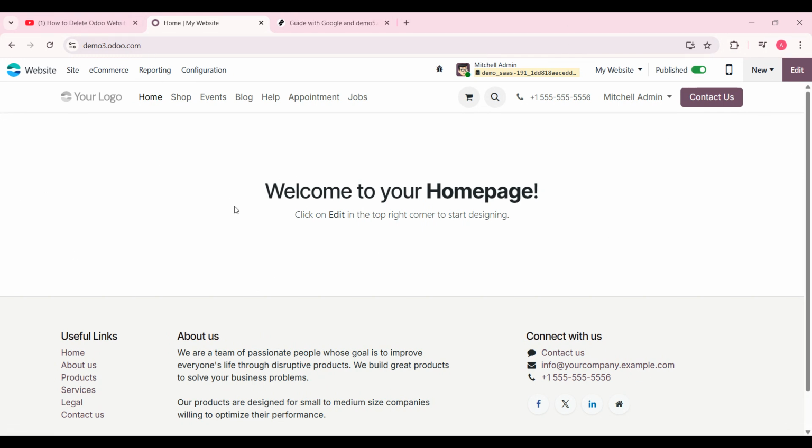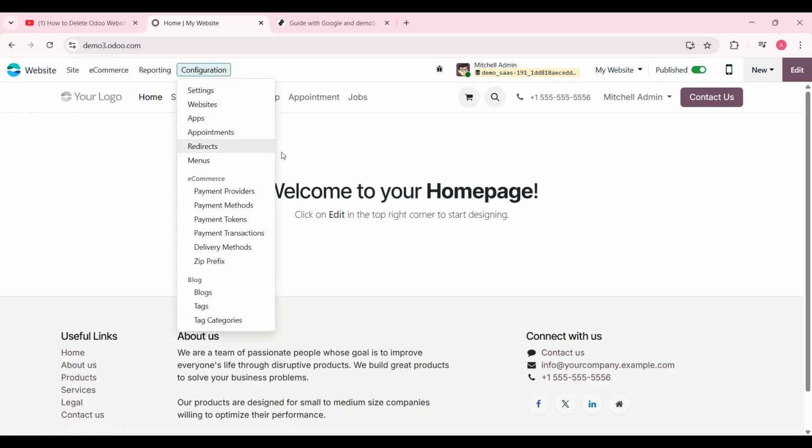If you've been experimenting, you may see more than one website listed here. Next, locate the website you want to delete. Click on it so it becomes highlighted in the list. Make sure you're selecting the correct website because deleting a website is a permanent action and cannot be undone.